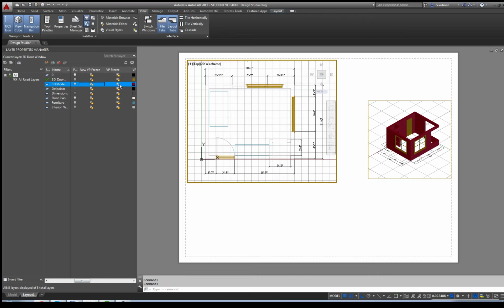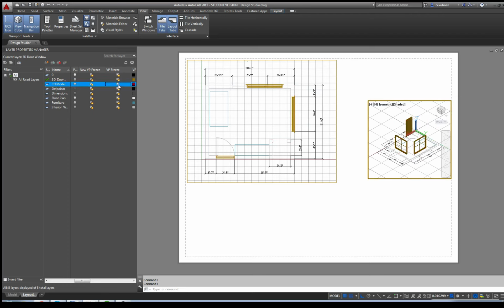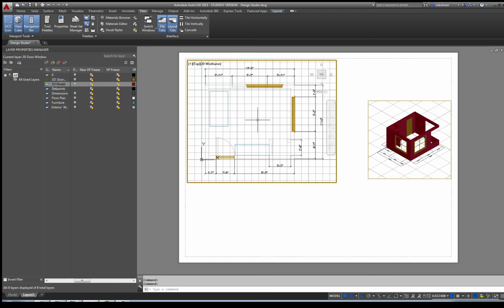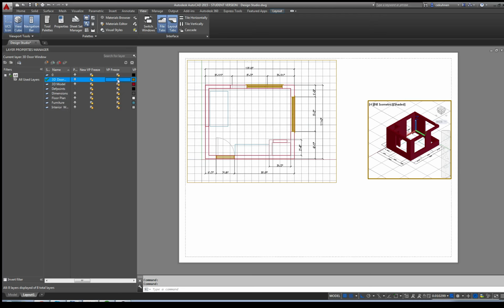There you see with VP freeze, viewport freeze, it's actually gone. And you see here, you see it in this viewport. If I click it, you see it's gone. So this way you can, on different viewports, show details or hide details. For example, here I'm going not to show my window frame and door frame, or I'm going to show it.